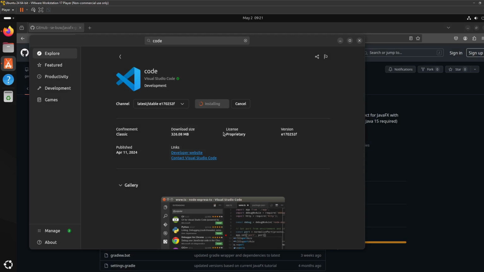And then let's see what happens. So because the projects that we're running here with Gradle, they are Java projects, we will have to install some additional plugins in Visual Studio Code. And let's see how this goes. It's almost installed.